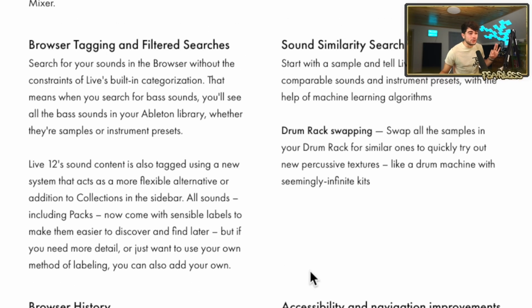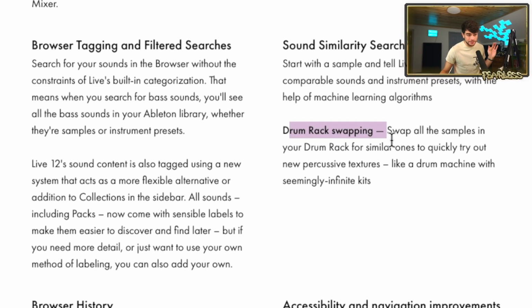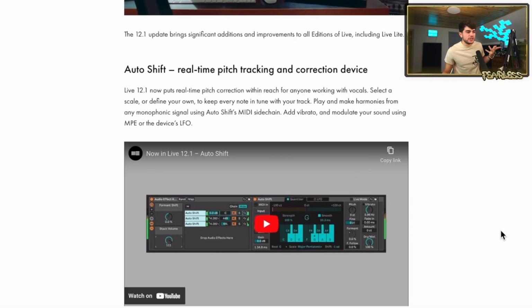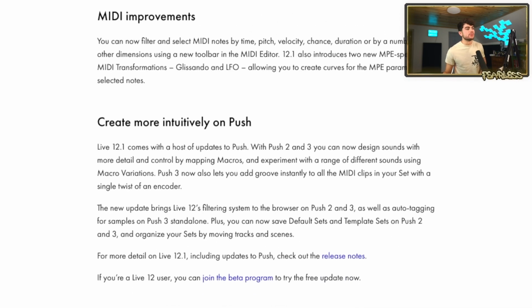There's some tagging and filtered searching, similarity sound searching. I also think this is very useful and amazing. And so is the drum rack swapping here. And for 12.1, we pretty much finished everything here, but here is the landing page that goes over all of the improvements. So let's dive in and start cooking up a beat from scratch.